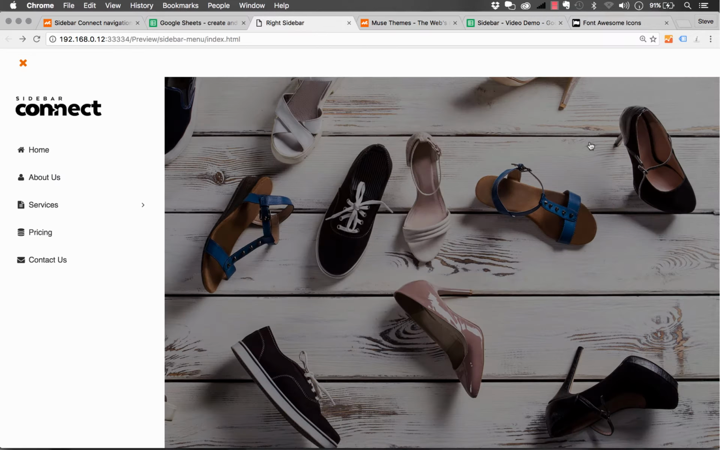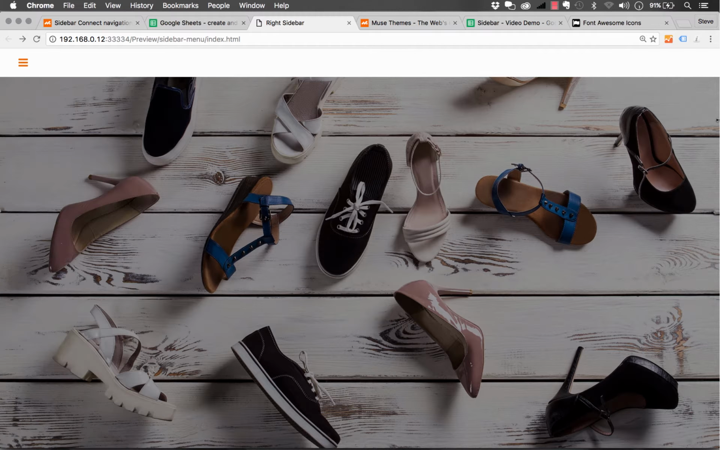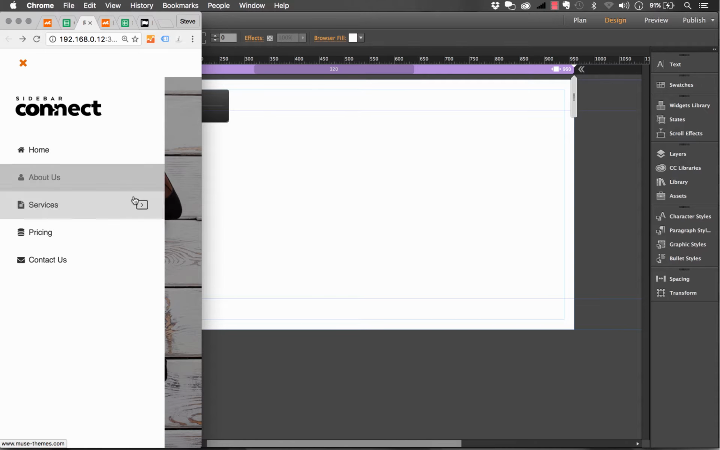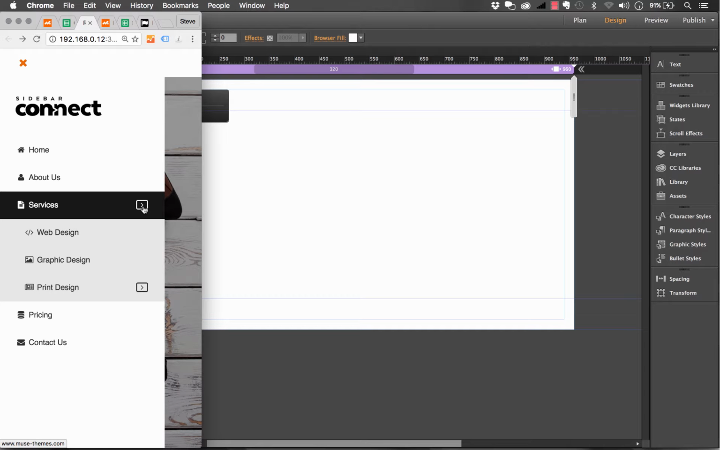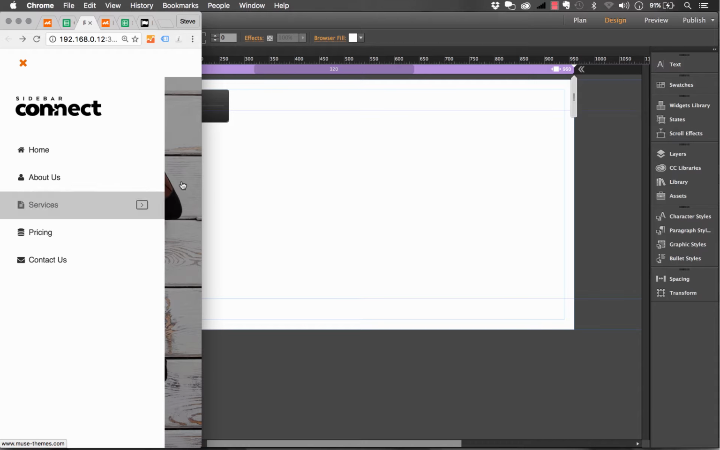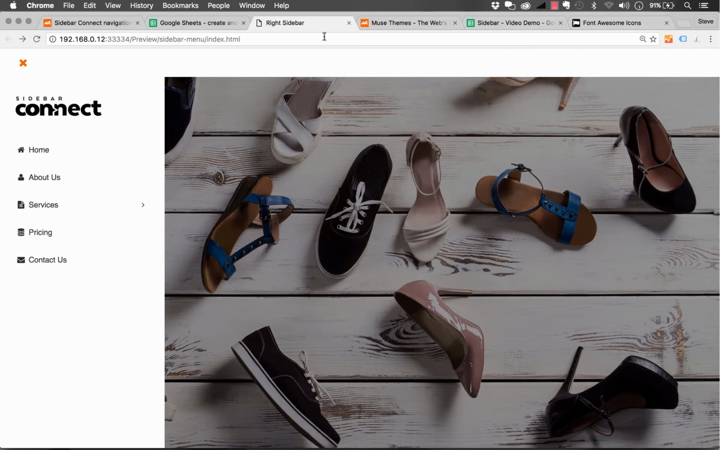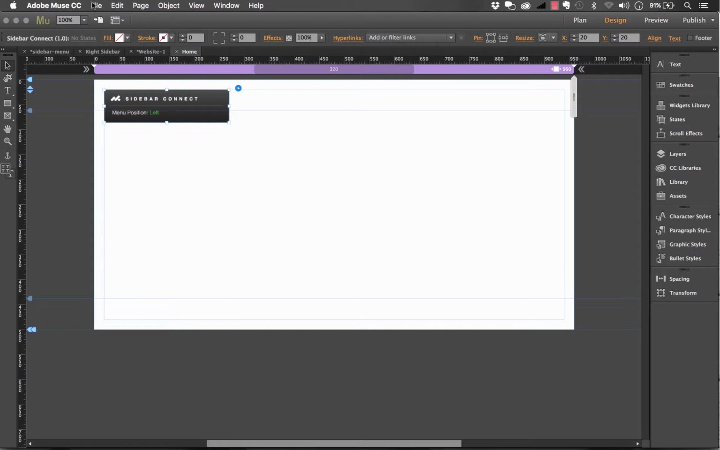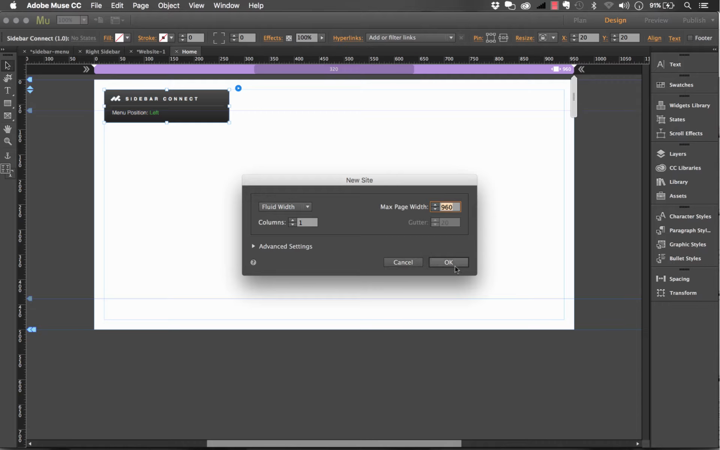Aside from being an awesome desktop navigation system, you'll see if I shrink the browser down here and I launch my menu, it actually changes to a drop-down menu. So you can build a really tasteful mobile navigation system using this widget as well. So let me get this all started. I'm going to split this video up into two sections. One will be focused on building out the spreadsheet and working with that, and the other will be styling the widget. So to get started, let's just jump into Muse, and I'm going to create a blank site here.